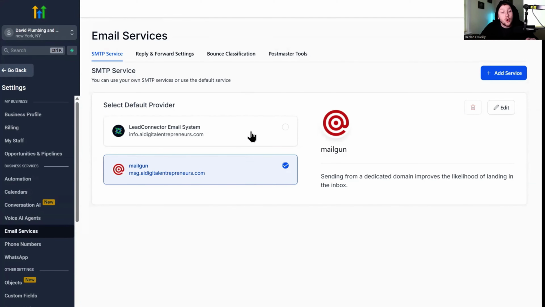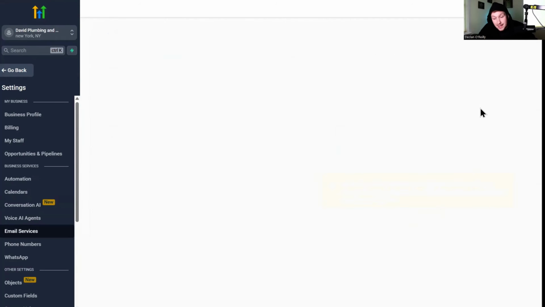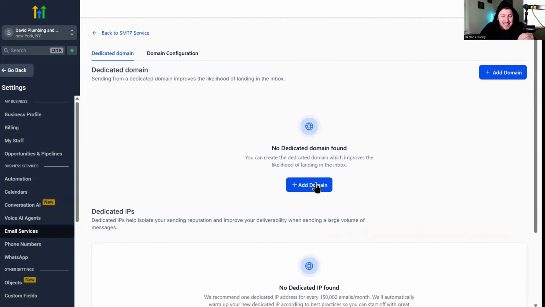You can either use Mailgun or you can use Lead Connector. I recommend using Lead Connector. Dedicated domain and IP, and you can add a dedicated domain and IP to this account.